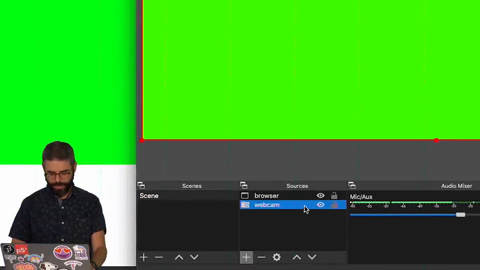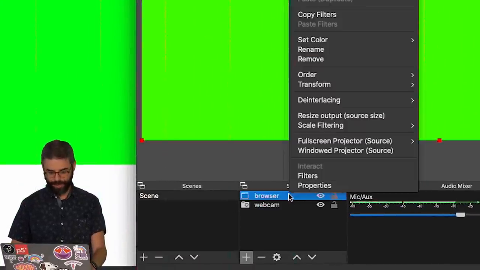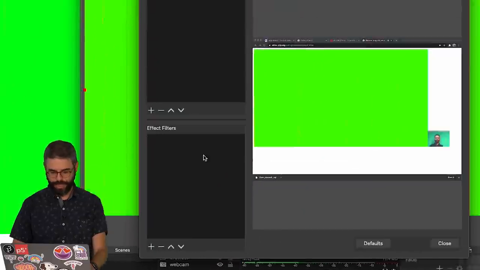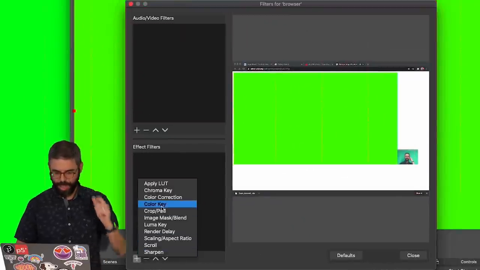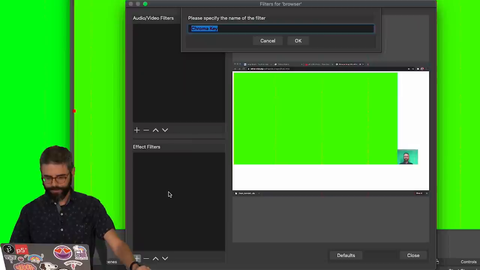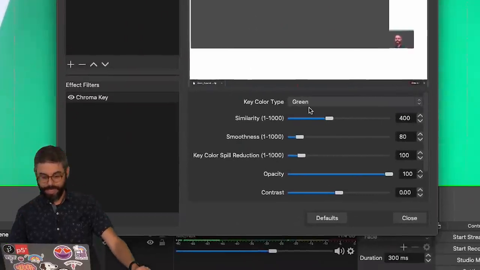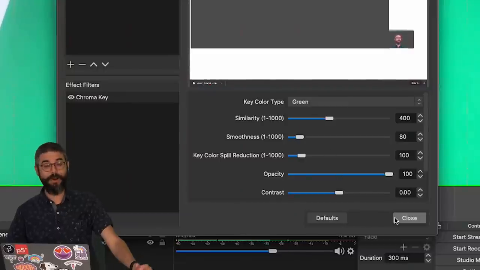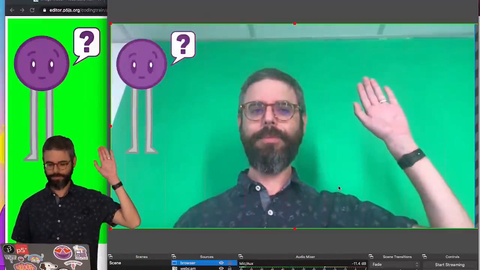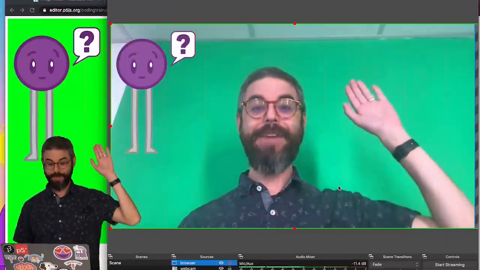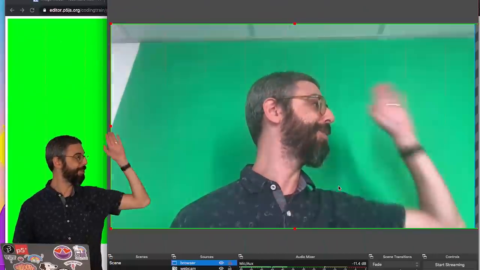Then I'm going to add a filter in OBS. I'm going to go to filters. I'm going to add an effect filter. I'm going to go to chroma key. And I want to chroma key the green out. The default's going to work really well. I have a perfect chroma key because I drew the green itself. And now, there we go. And I have no frame rate issues.